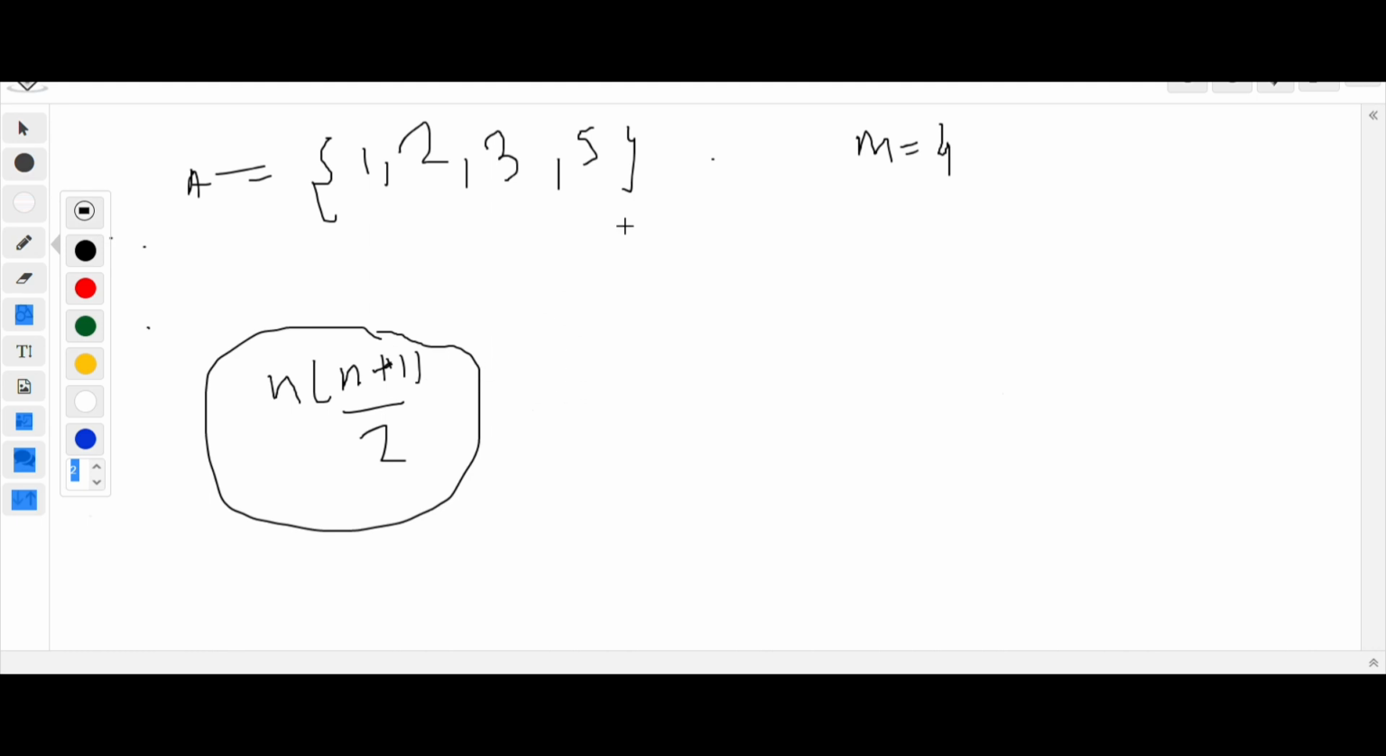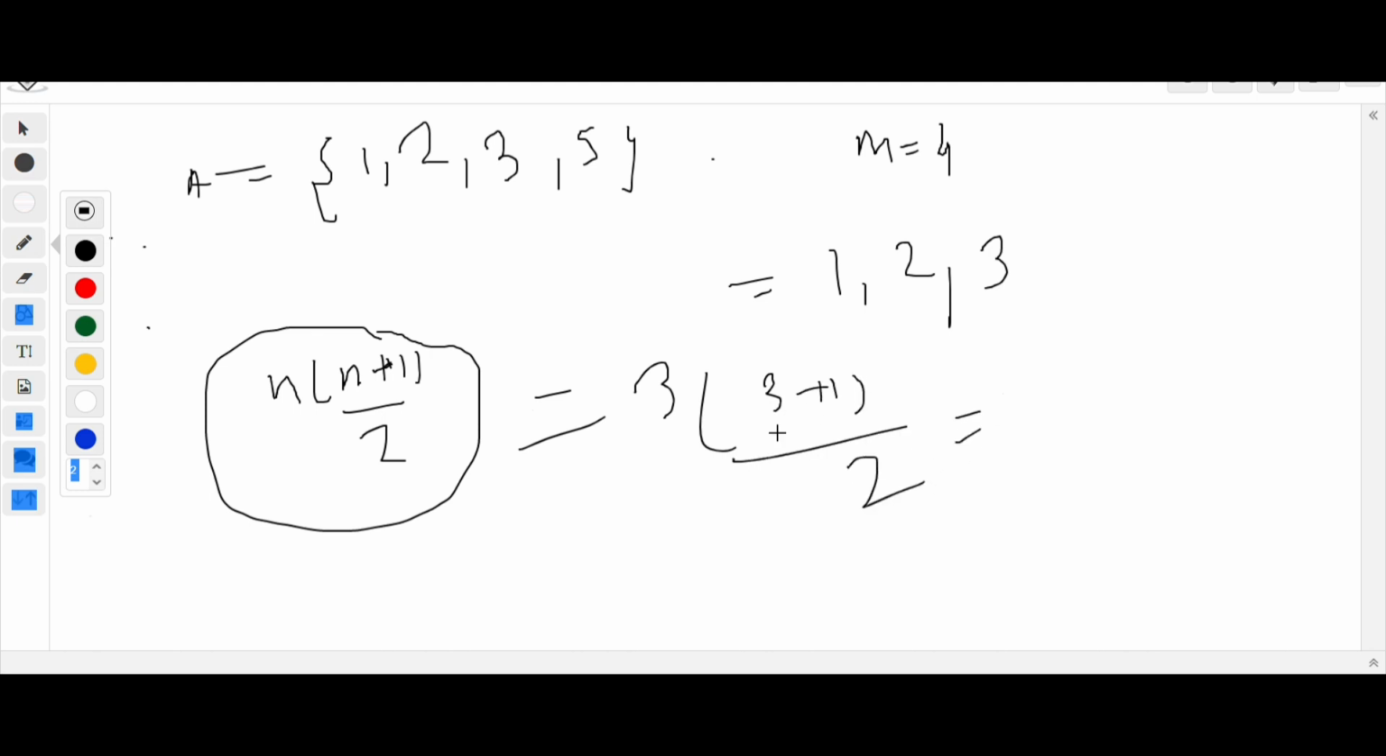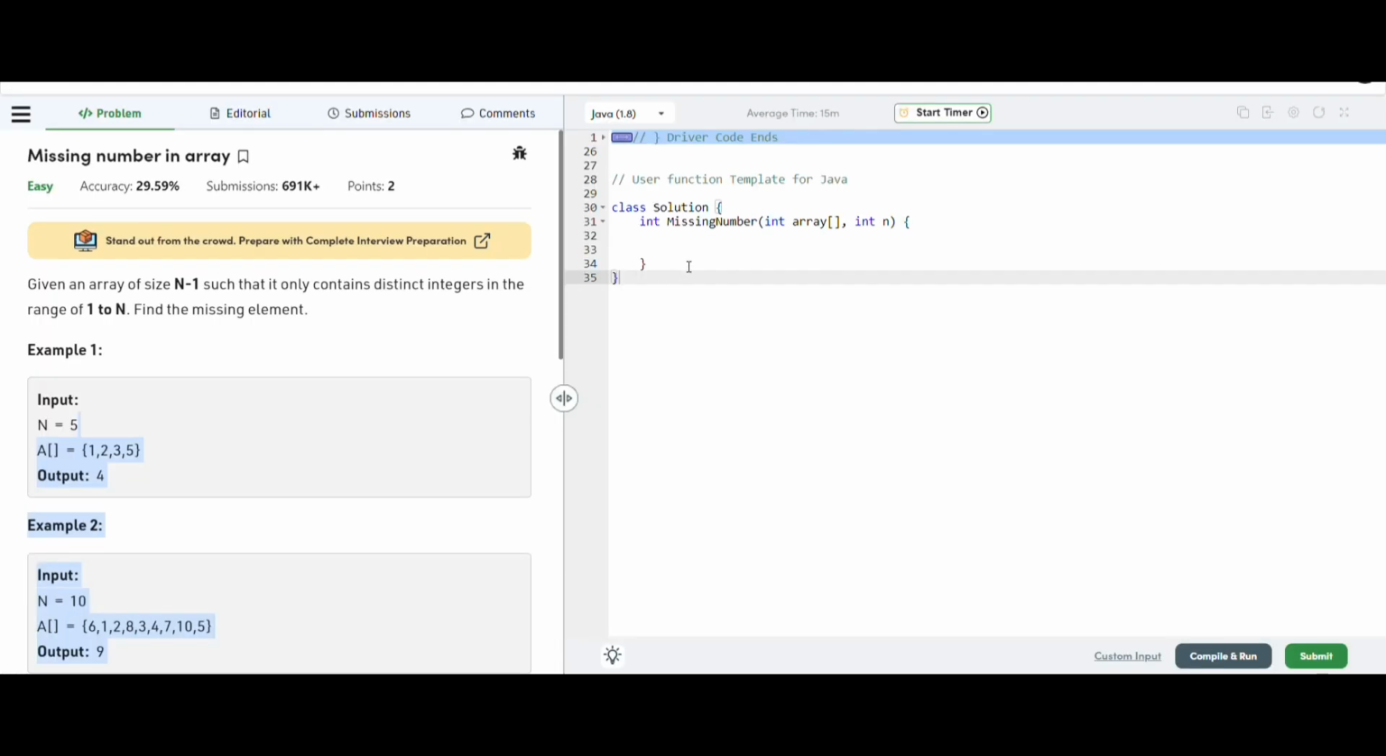Suppose we have the elements 1 2 3. Here there are three elements. So what will be the sum of 1 to 3? We can put it in this form: there are three elements, then 3 into 3 plus 1 by 2. It will give 4 into 3 by 2, which is 6, and the sum of all these elements is 6. Okay, so we will use that approach. Let's start the coding part.